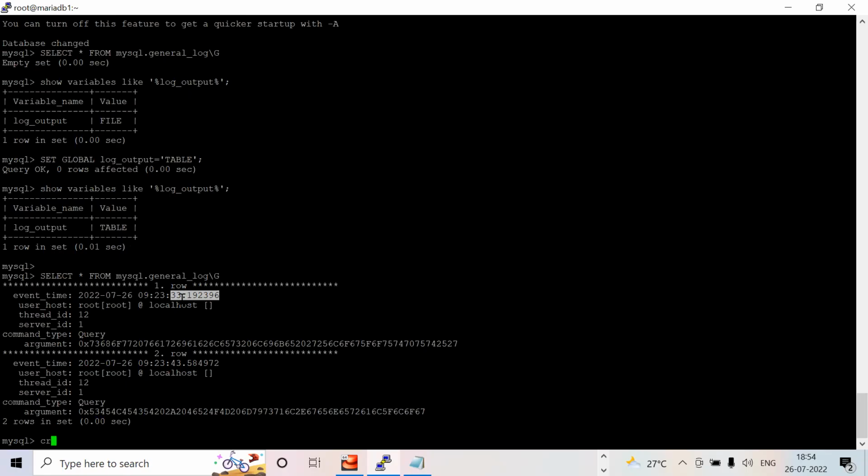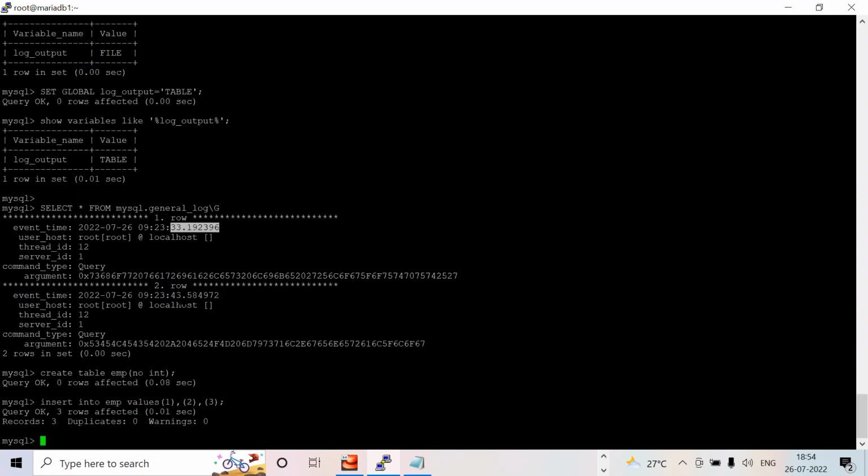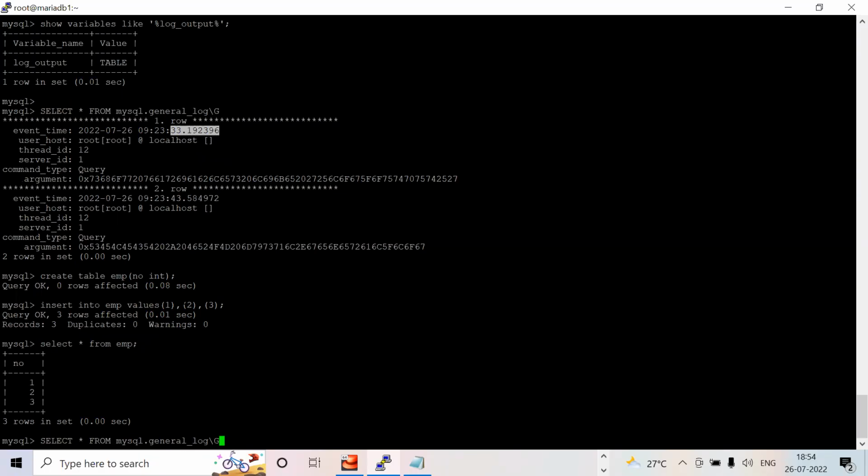Let me create a table. If I create one table, what will happen? Create table employee, number integer. Insert into emp values. Arun, you be careful. Most of the time, once you get access to a database server, you can check first whatever it is. 1, 2, 3, this is the only data I have inserted. Inserted, then select star from the employee table.